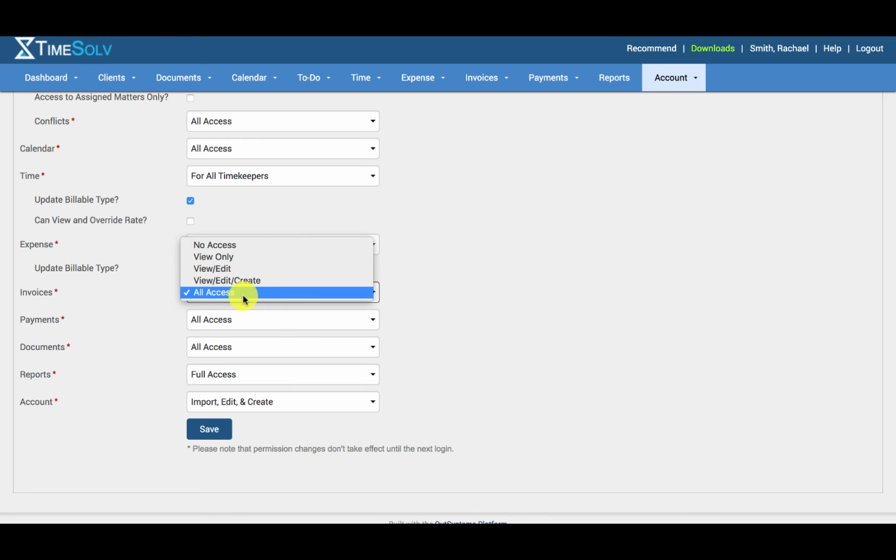For invoices, we have several permission settings, including no access at all, permission to view and edit but not create, or permission to view, edit, and create, or of course all access, such as the ability to void an invoice as well. For payments, we have all access, view only, and no access. Now, granting access for payments will give the user access to external trust entries, bank account features, etc.